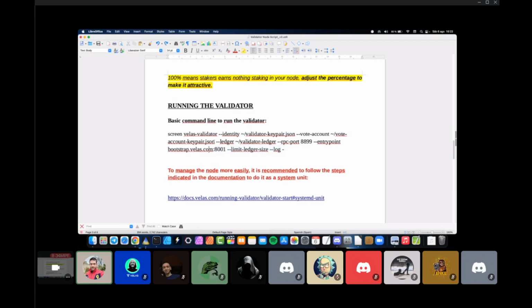You can change where you are going to save the blockchain data in your computer too, using ledger. For example, I'm going to save it in the default directory, but you can adapt the command. You only need some parameters to connect with Velas, like the entry point. Okay, so let's do it.